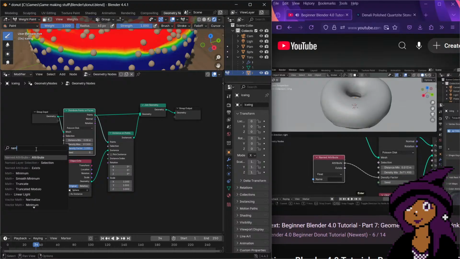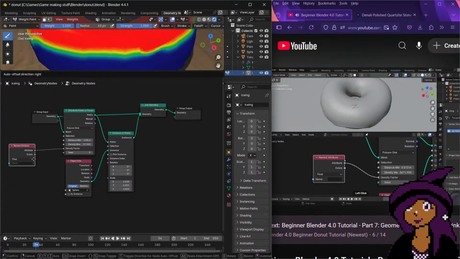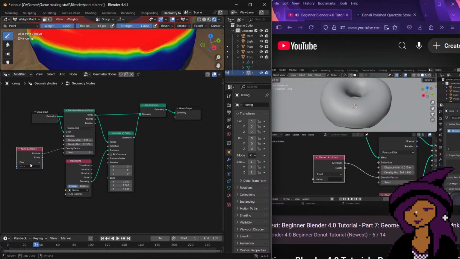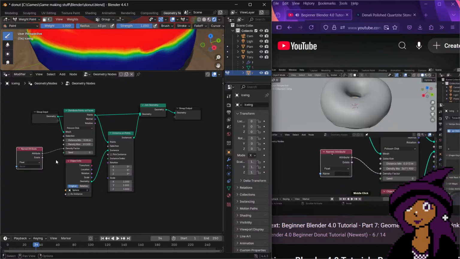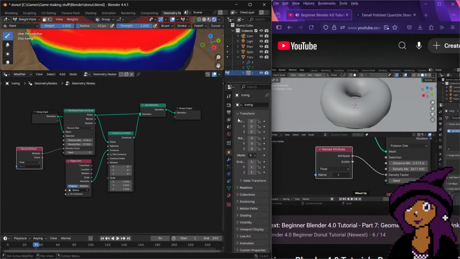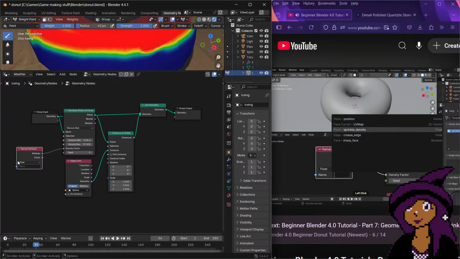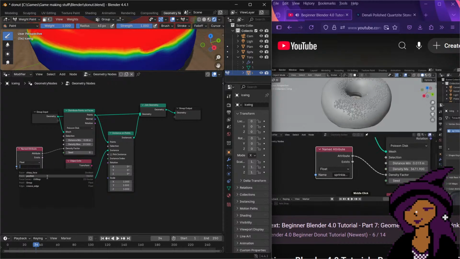Don't feel bad if you're wondering how you would know that it's called the named attribute, because it's called vertex groups over here. You think, okay, I'm going to type in vertex group, but it's an attribute, one of many attributes, and geometry nodes can do many things, so it's just called the named attribute. Underneath name, we're just going to click that box and you'll get a pop-down, and you're looking for sprinkle density. And there it is.